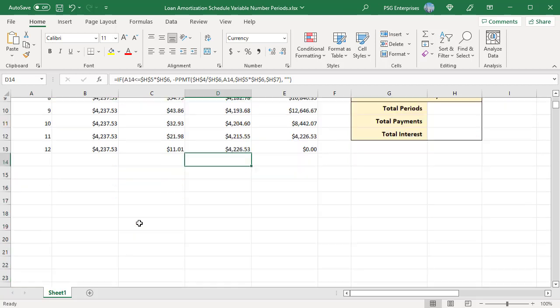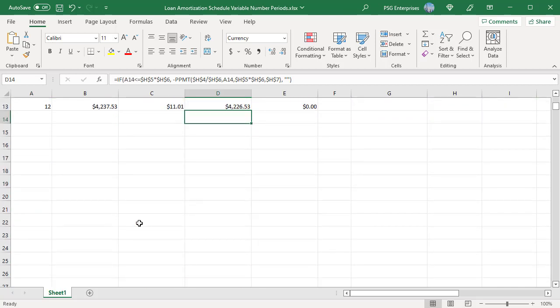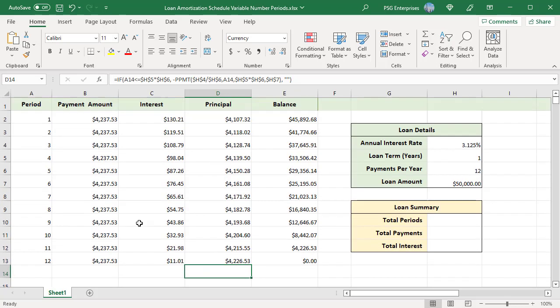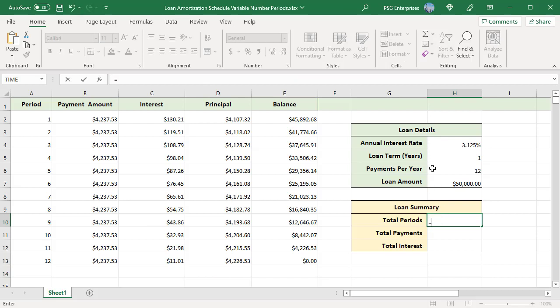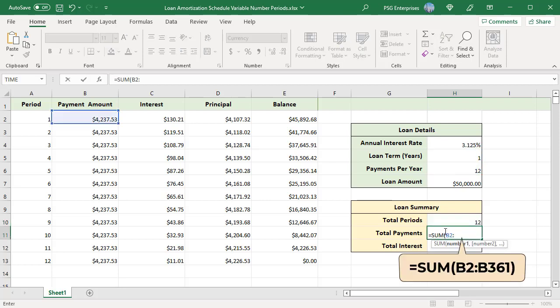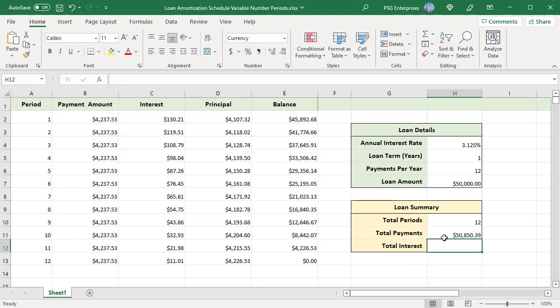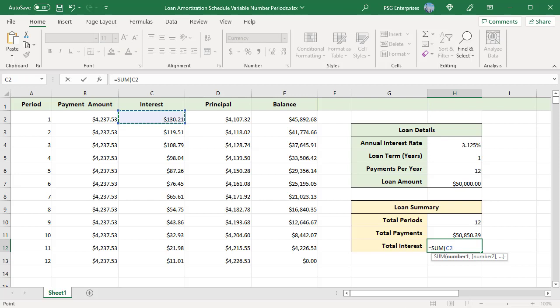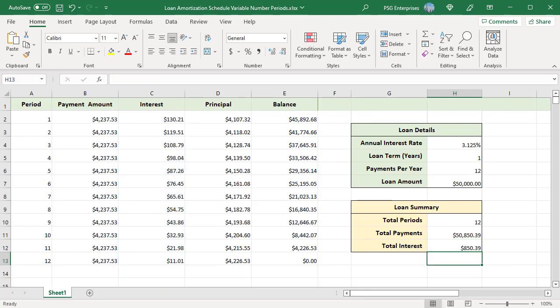Since total number of payment periods is 12, font color for period numbers after that is white and they are not visible. To display the total periods, use this formula: years multiplied by payments per year. Total payments equal to sum of all payments equal to sum B2 colon B361. Total interest equal to sum of interest, sum of C2 colon C361. Total number of periods are 12. The period numbers after 12 are invisible and the values in the formula cells are empty strings.